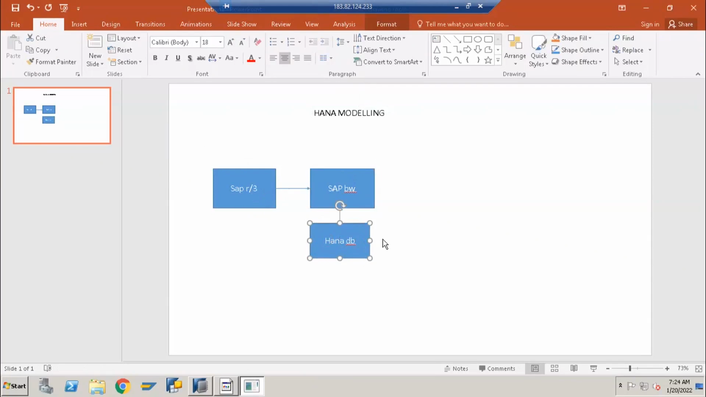Here also, no transactional data will be generated on this HANA DB, on this particular software. This HANA modeler is only for reporting purposes. Just as SAP BW is for reporting purposes, in the same way HANA modeler is also only for reporting purposes. And we have to fetch data from R3 into the HANA database, into separate tables.